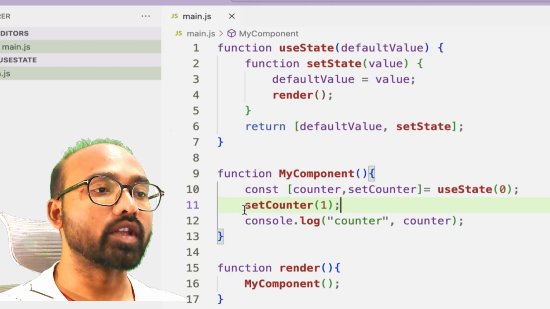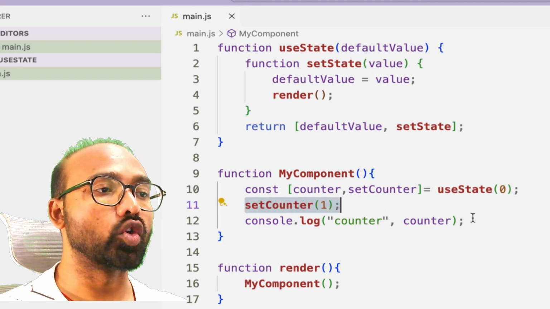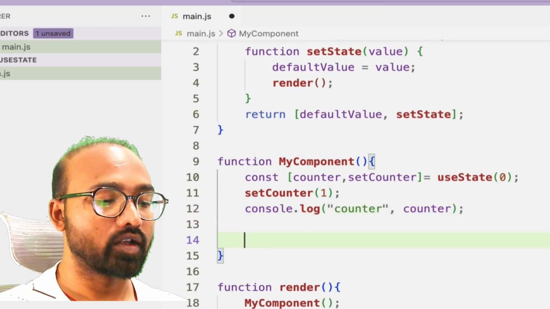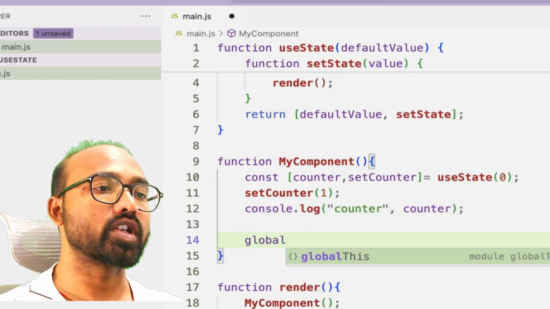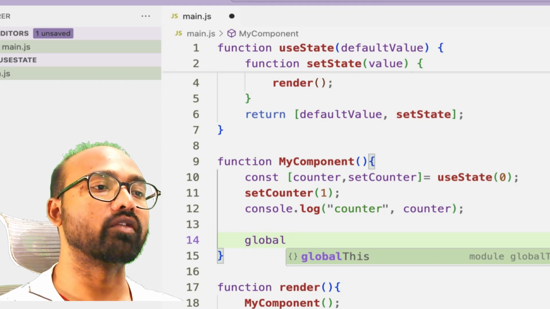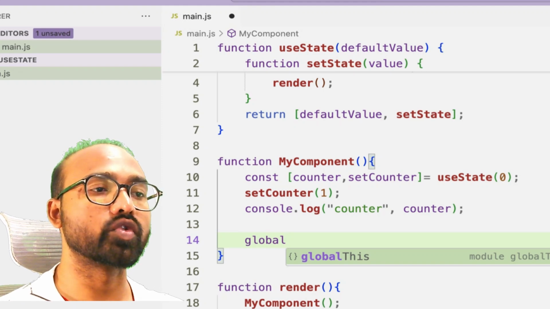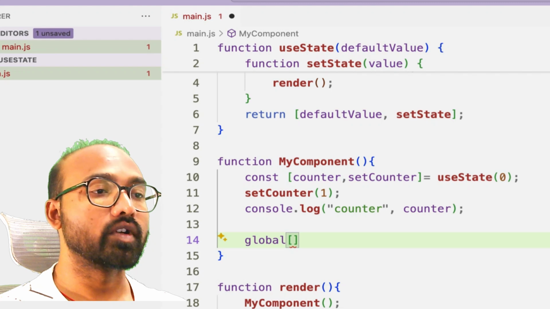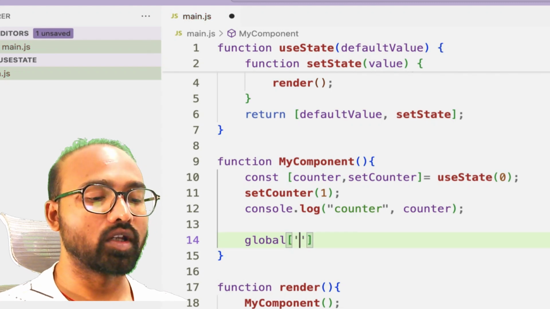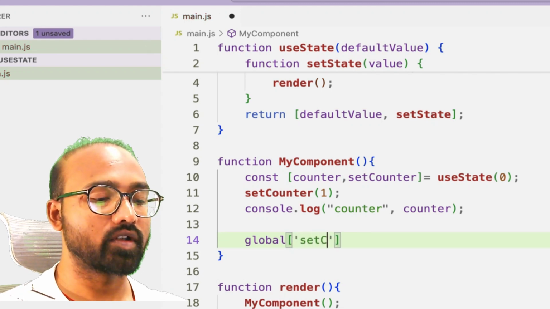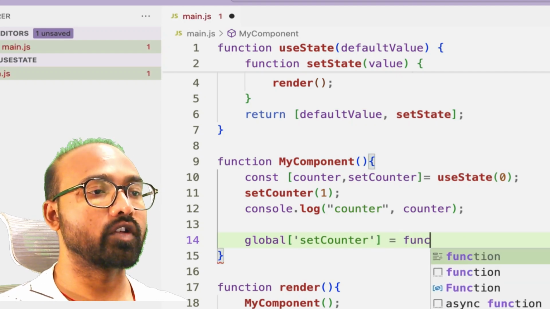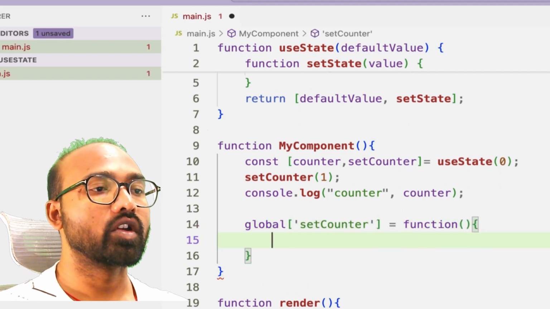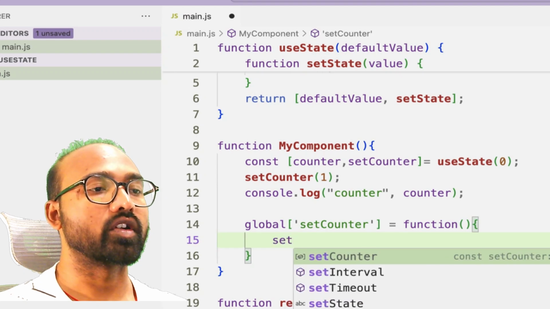So let's do one thing. Let's create a global method. Okay, global method. So we are inside Node.js, that's why we are using global. If you are in a browser environment, then you need to use window, right? So let's create a global method called, let's say, setCounter, and inside the setCounter, we will just call setCounter.